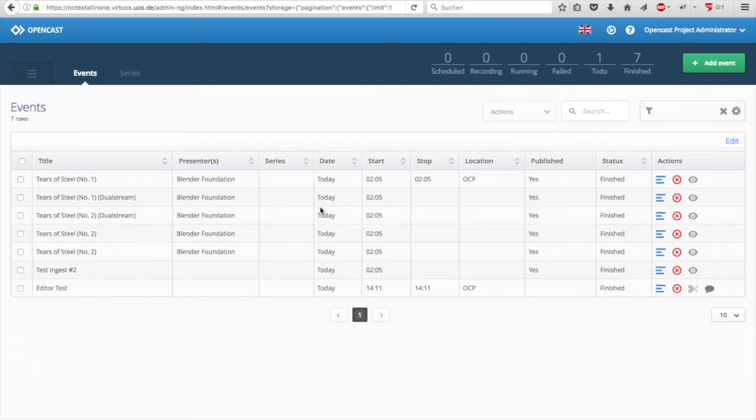Within these videos, we want to show you changes in Opencast 3.0. This episode focuses on the Streamlined Video Editor. The first change can be noticed within the Events table, where you now have a scissors icon that indicates that a job needs editing.